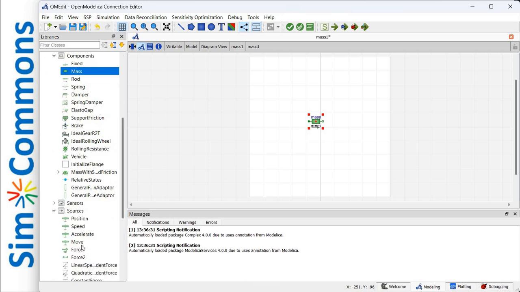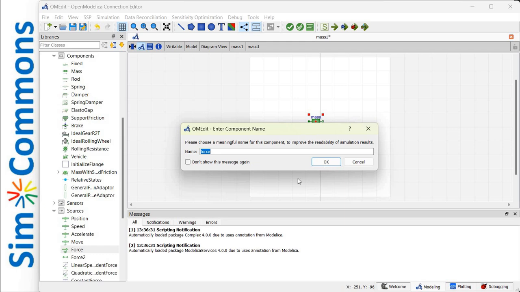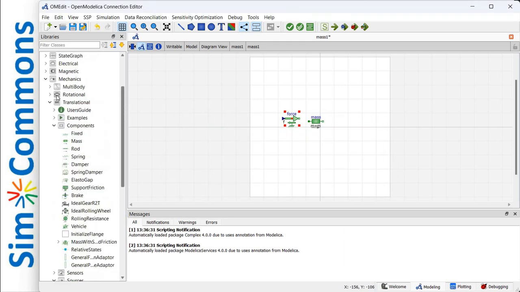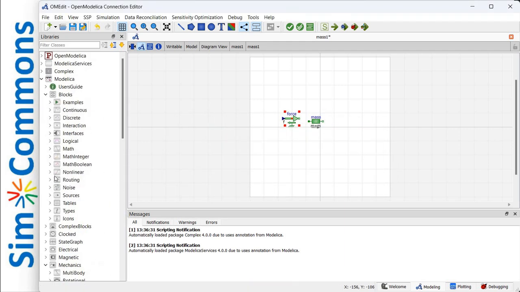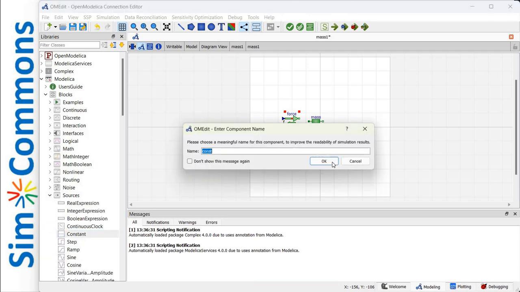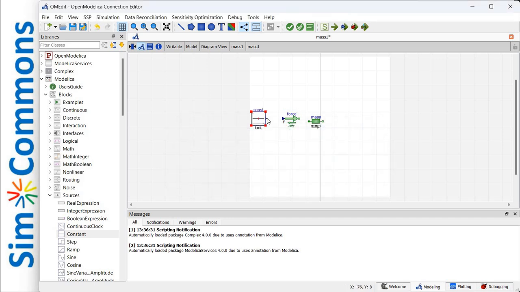Now go into Sources and drag a force component onto the modeling screen. We'll need to control the magnitude of the force. Go to Blocks, Sources, then drag in a constant block component. Left-click the connector dot on the constant component and drag to the force component as shown. Repeat for the force to mass.